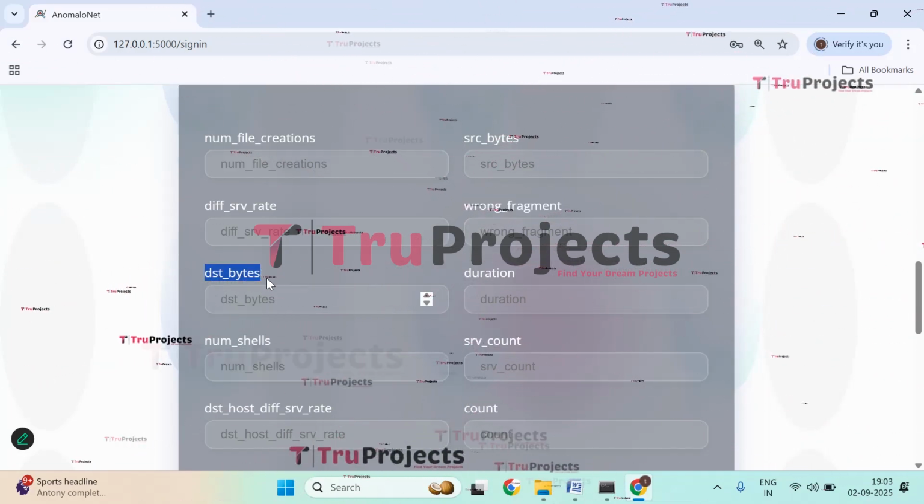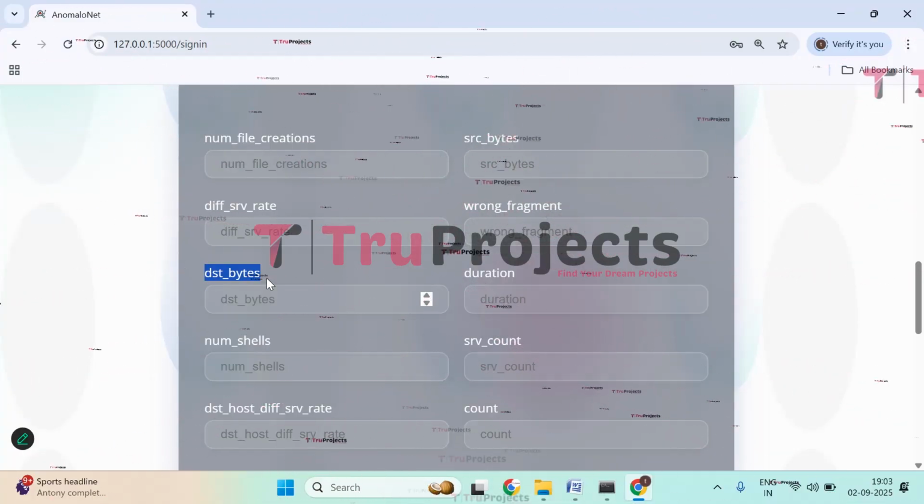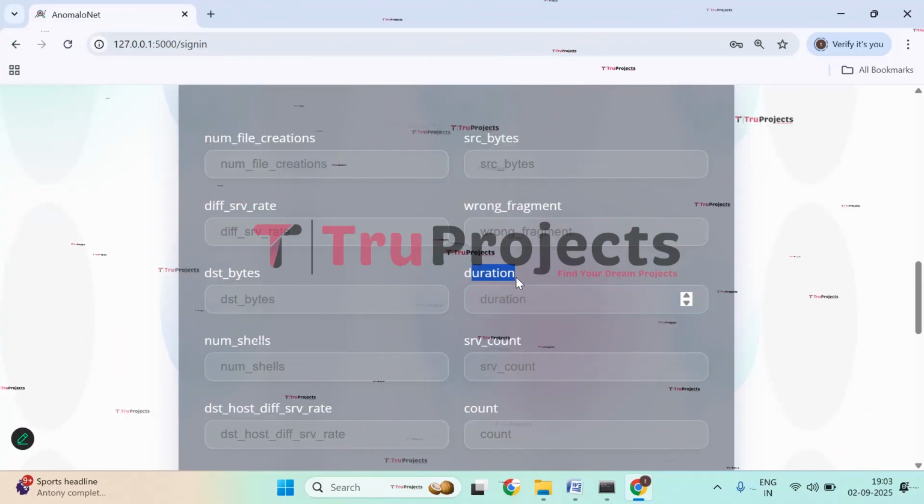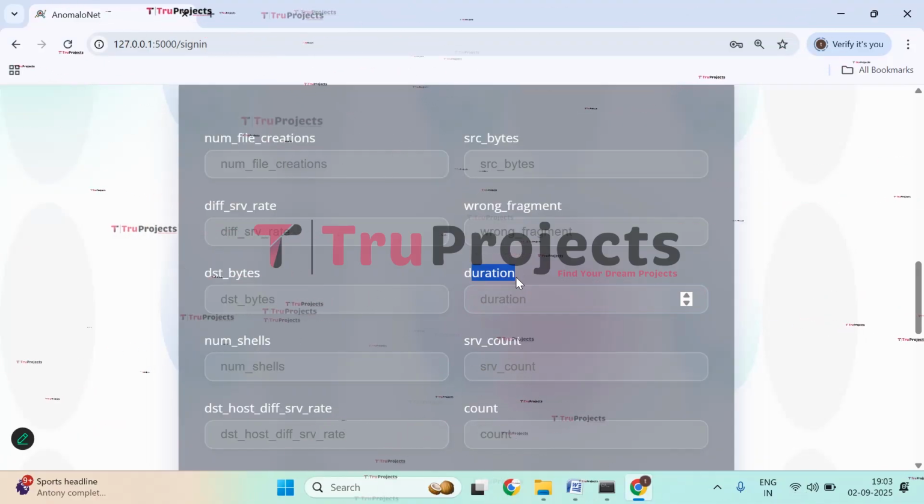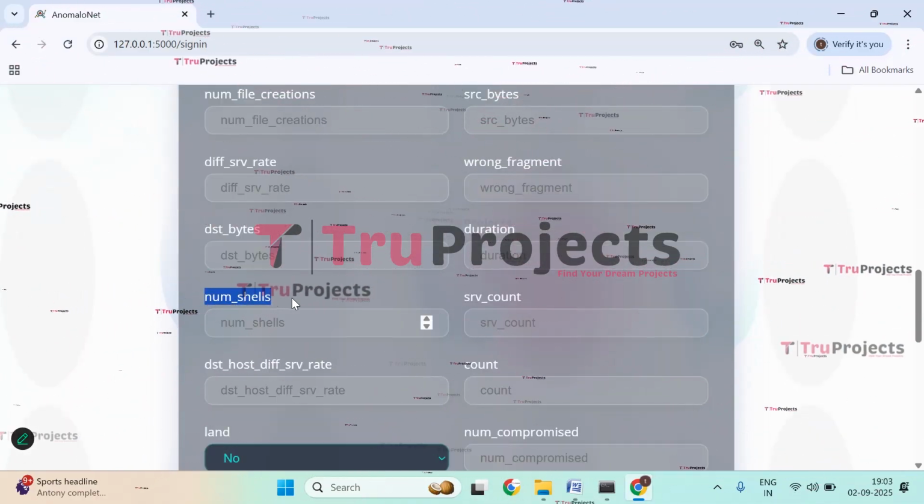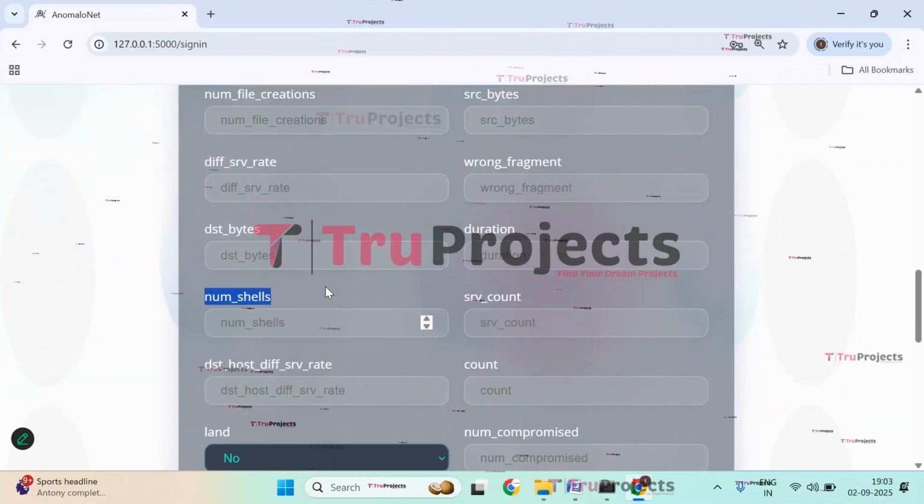Then we have destination bytes. These are the number of data bytes sent from destination to the source. Then we have duration. It is the total duration of the connection. Unusually long or short connections may indicate anomalies. Then we have num shells. It is the number of shell prompts invoked. High values could signal compromise.